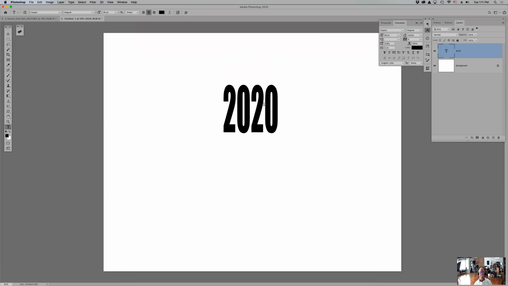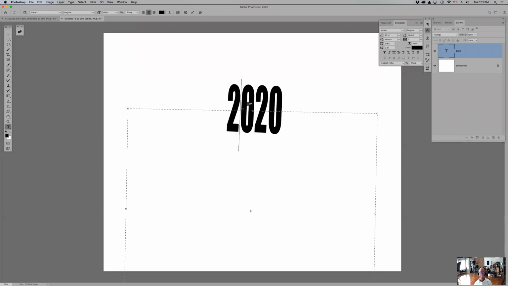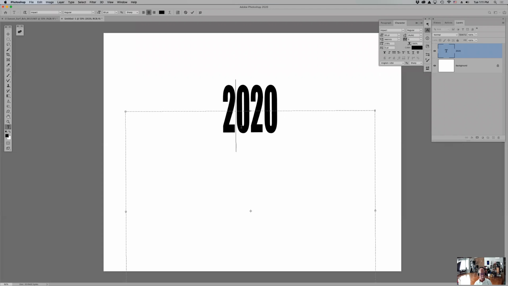Hit OK. And now I'm going to do the magic. Just one particular character. I just want that first zero. I want to play with that a little bit. So what I'm going to do is I'm going to make it a little bit taller.